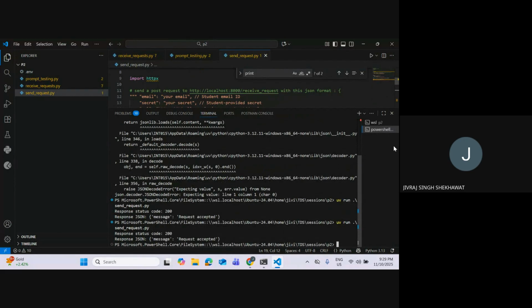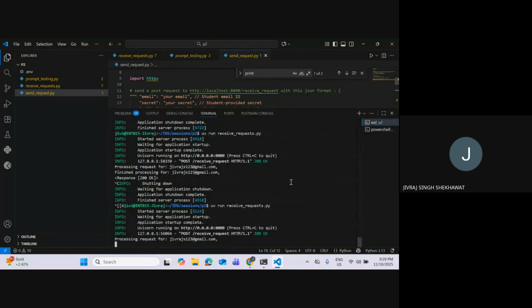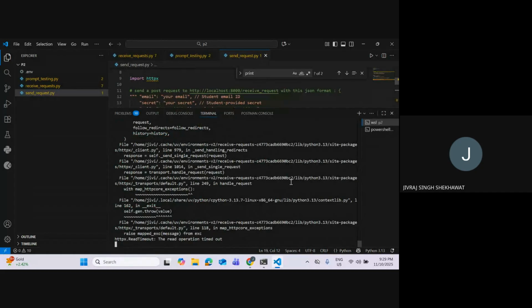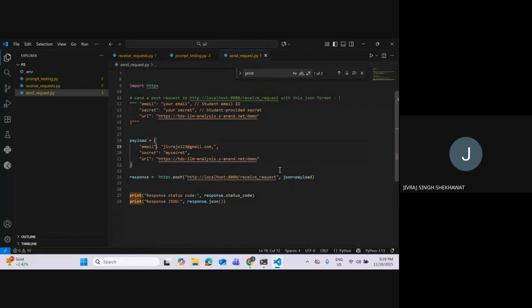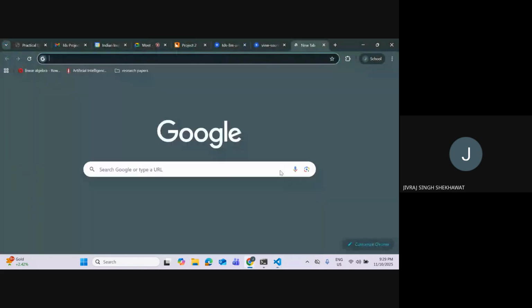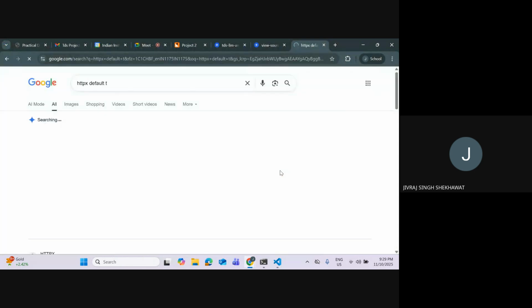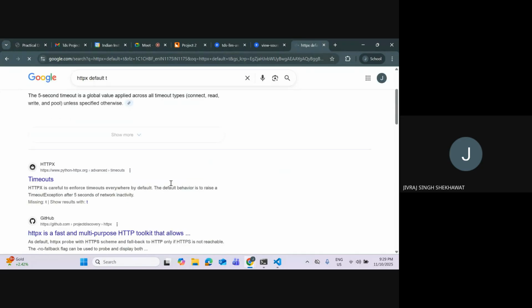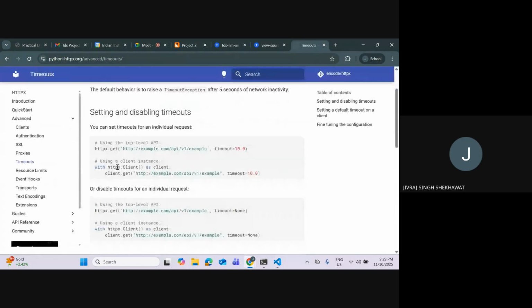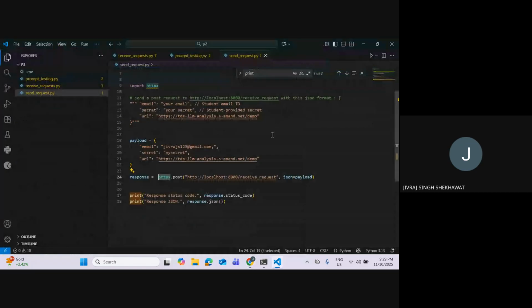We have got the response back, and now it is processing the request in the background. I have done a similar thing in that project one also. Yes, it was similar. Okay, it timed out, and why it happened was because HTTPX uses, I guess, 5 seconds of default timeout. Yes, it is 5 seconds, and let me increase it to 1 minute.